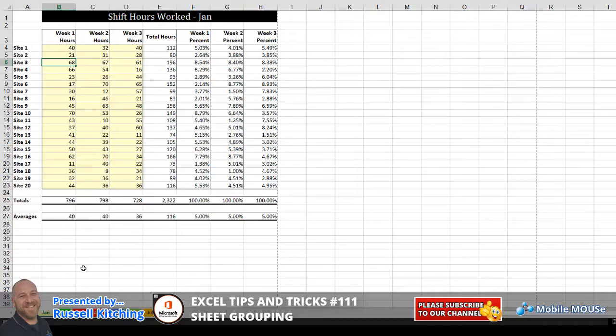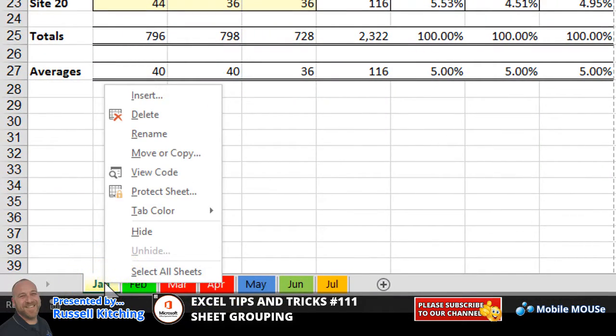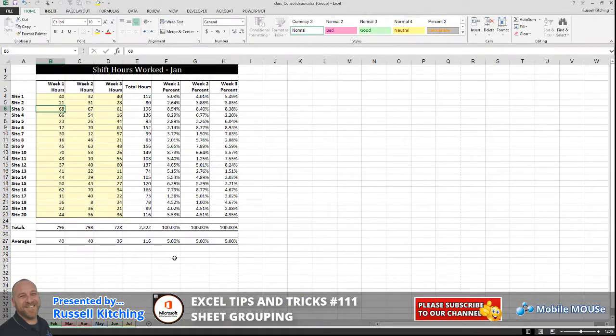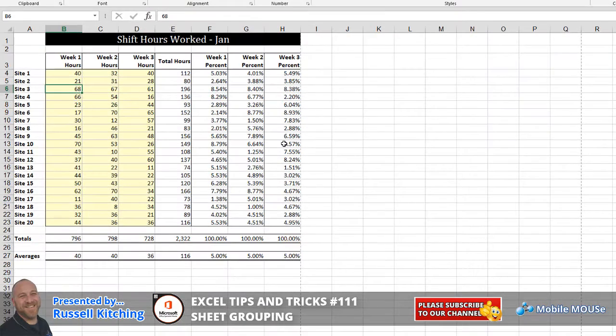One of the easiest ways to do this for all the sheets is to simply right mouse click any sheet tab name and choose Select All Sheets. Once you've done that, you'll notice if you look at the title bar that you've got the word Group. So any changes you make at this point affect all the grouped or selected sheets. I'll give you a simple example.